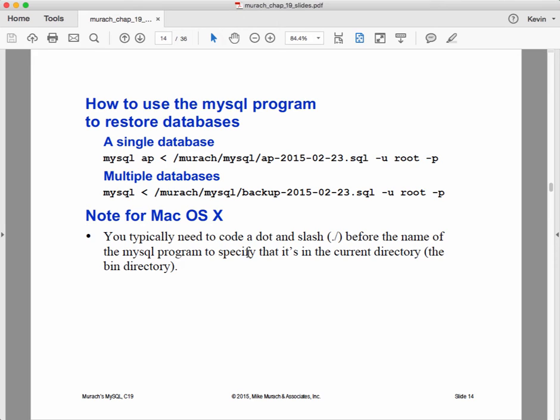How do you restore the database? Well, if you're going to do it at the command line, you run the command line client, MySQL. Okay? If you're going to do it using Workbench, well, then use the Workbench feature that runs a script. So you open up a connection to the server, and you load that script into the editor, and you run it.